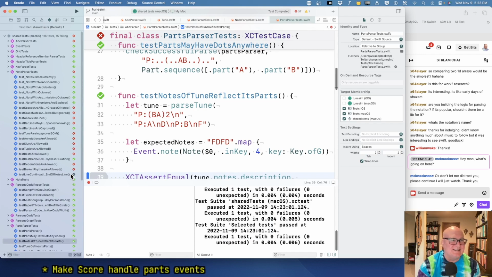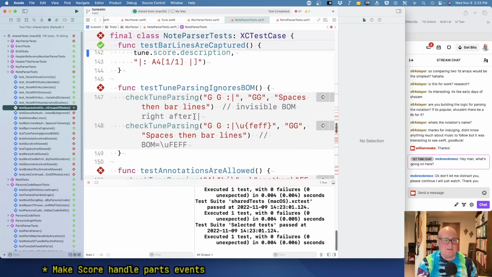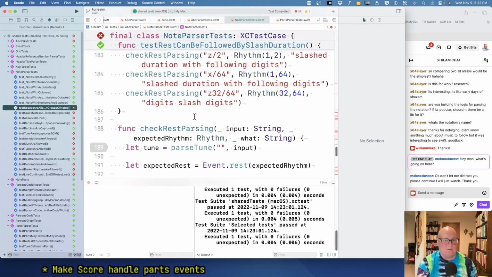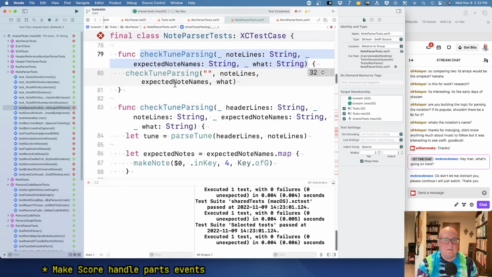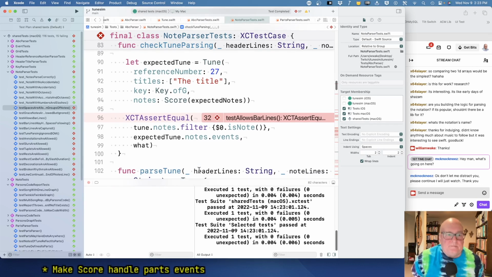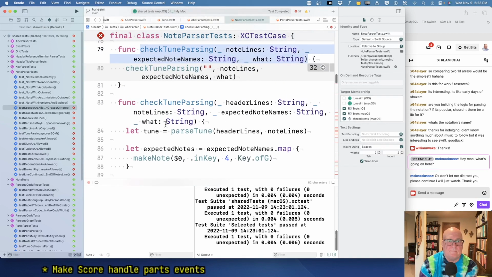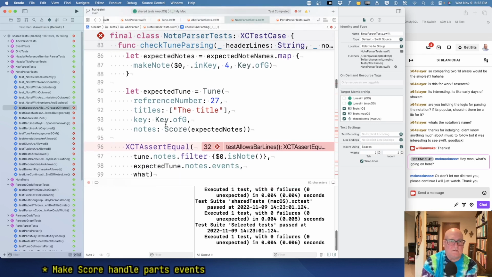Yeah, thanks. All right. Now, groups of notes. Okay, check tune parsing. It looks like everybody's using check tune parsing. So if we get that right, we'll be okay. Okay, check tune parsing. Expected tune has the expected notes. Okay, so tune.notes.